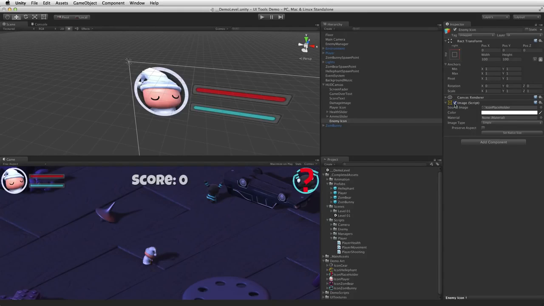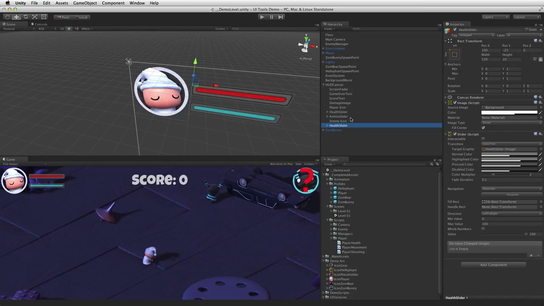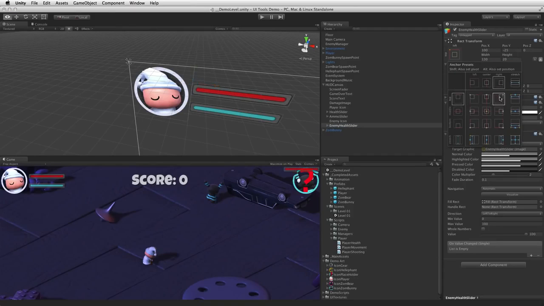So now that we've got that image, let's also duplicate the player health slider. So we've got the health slider here, duplicate that. And let's rename this to enemy health slider. Let's just add the enemy at the front. So we've got our enemy health slider there. And same thing, snap it over onto the other side.